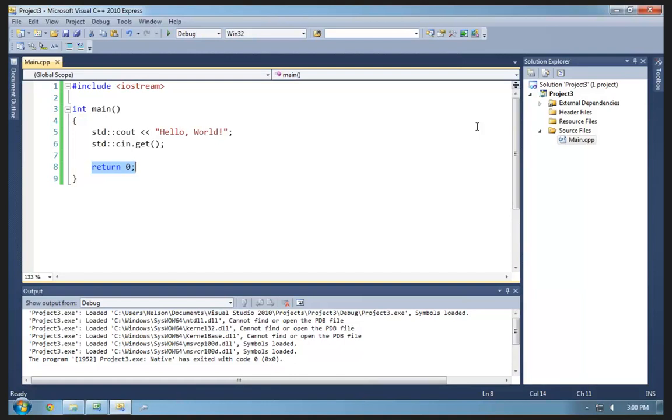Moose asks, get isn't a function. Get is a method. Because cin is an object, get is a method.